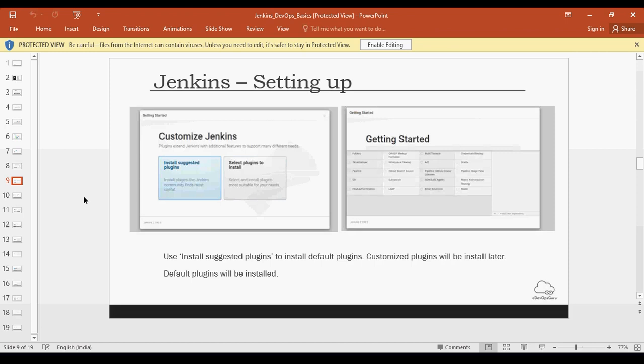Second option is good when you know what needs to be done. Because in most production environments, you only need to install the plugins which are needed. If you just go with a random set of plugins, some of them are not secure, and they also increase the attack surface area if you install plugins which are not used.